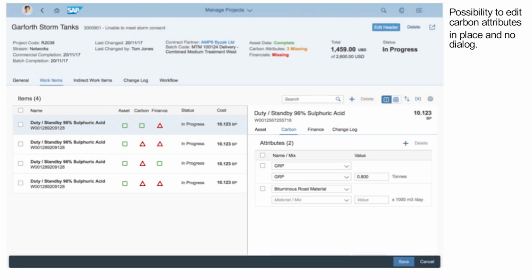Here we see the carbon attributes, similar behavior, in-place editing, building up that list. What we see here, I tried a different visualization for the status of the different aspects, so asset, carbon, finance. I also tried to repeat this on this side, so asset, carbon, finance, so that the user knows where is something that I need to do. Here I used just icons. From my perspective, this is very obvious, very easy to grasp. Here I still have the attributes.